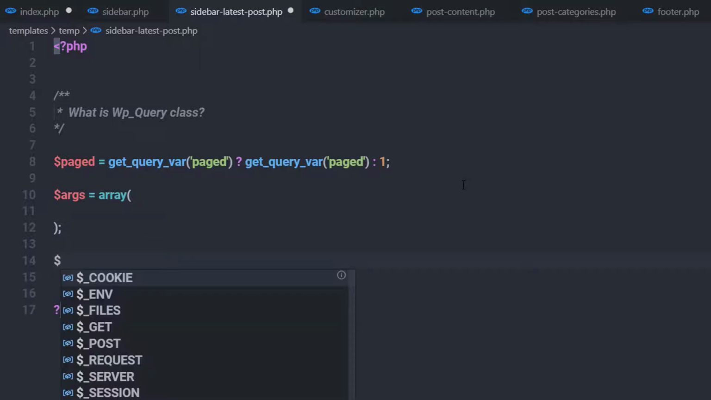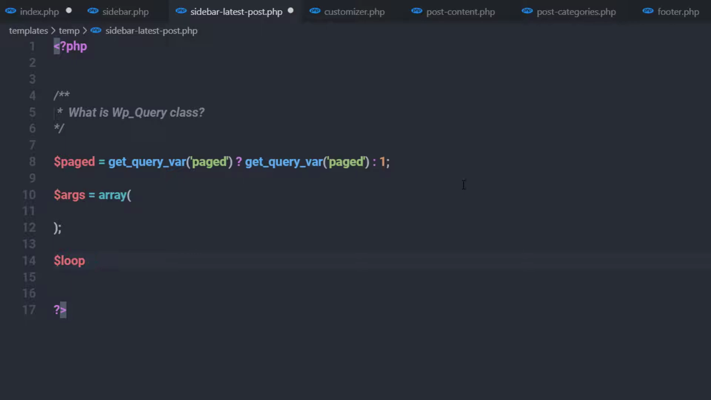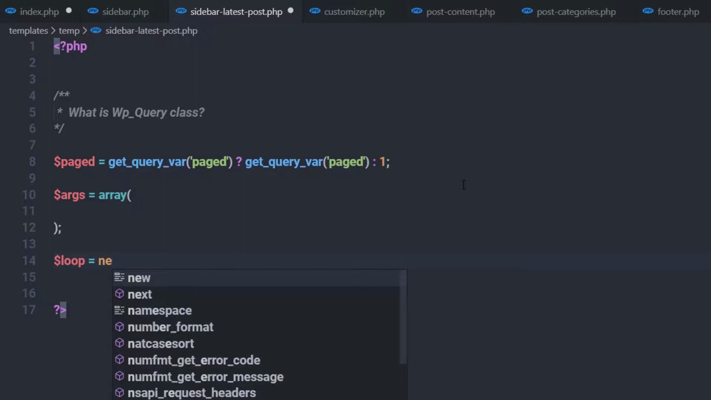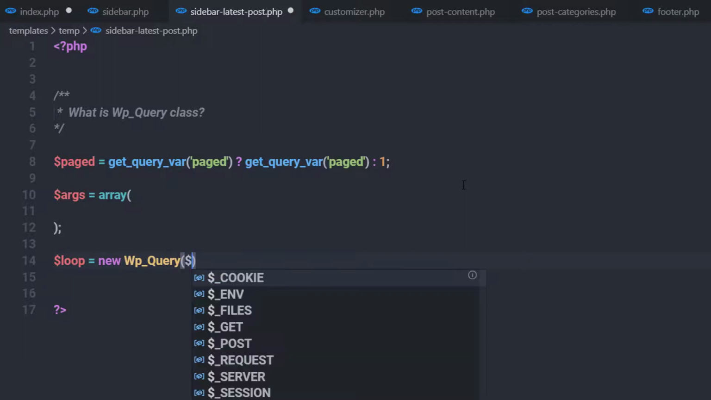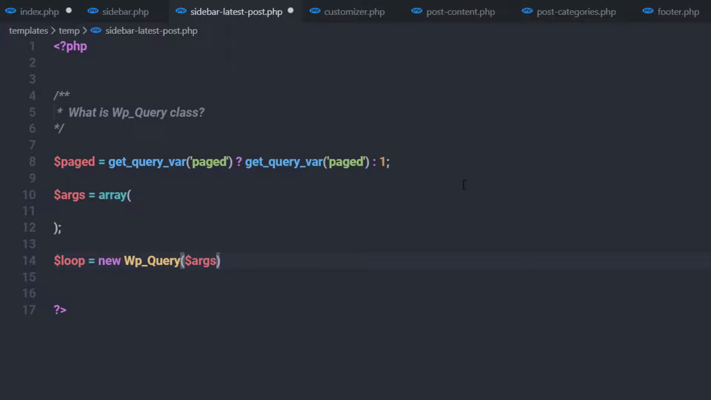So I'm going to just create here a variable loop. I'm going to store the WP query object in this loop variable. So I'm going to create here a loop variable and just create an object of the WP query class here. So I'm going to say here new to create a new object and just call WP query. And in the parentheses, I'm going to just call these arguments. If you want, you can call this array in this parentheses as well. But this is the best approach to call these arguments in this WP query class.